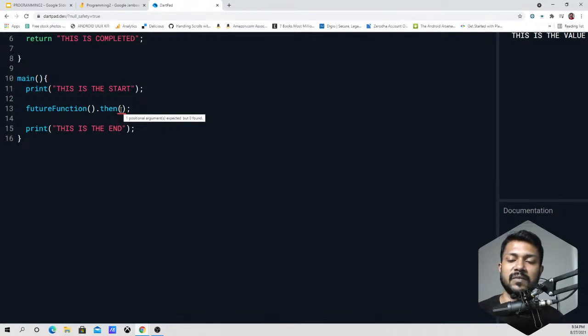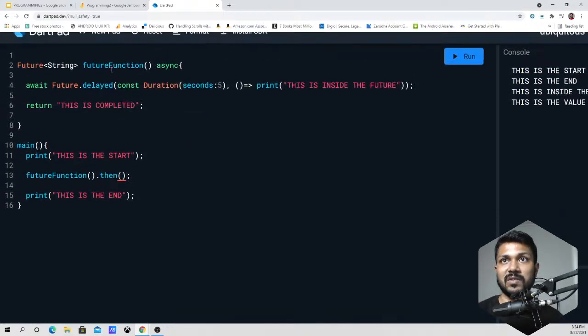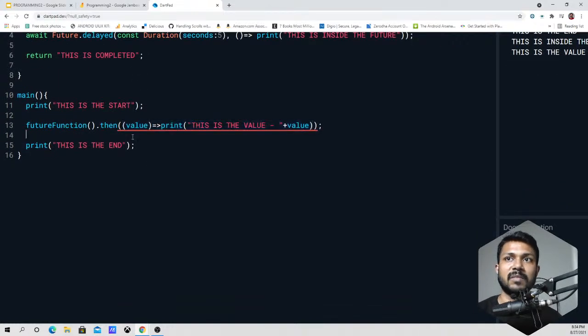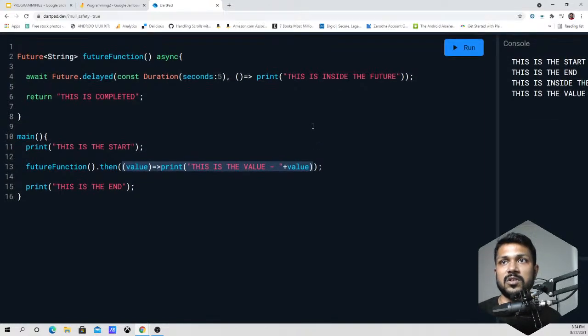So you need to pass a function to read the response from this future function. The future function might never return anything. It might return null, it might return some data. You still need to pass an empty function inside it to handle this kind of data. If you don't pass an empty function, then it'll not accept it. So then should always have the function shorthand, so that it is able to print the value that is coming from the future.